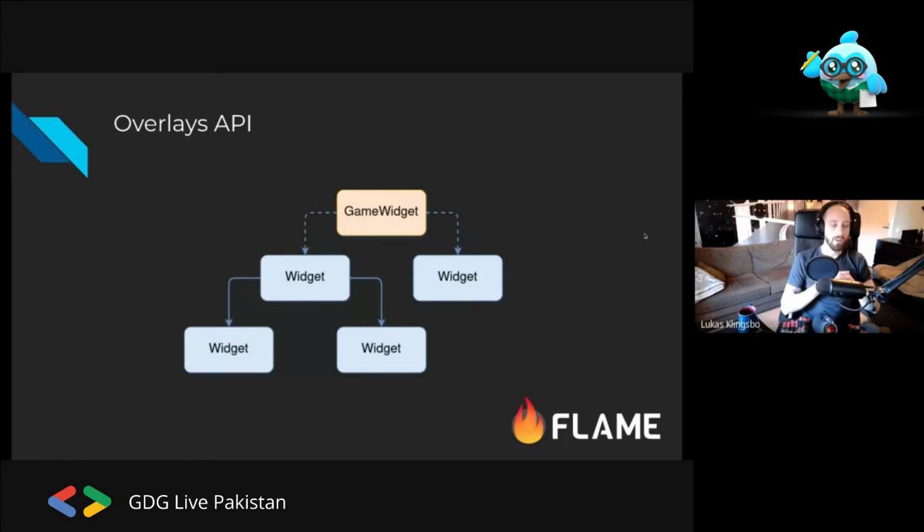Right, and then a very common question for Flame is, how do I put a Flutter widget inside of Flame? And you can't really put it inside of Flame. You can only put it on top of Flame. And you put it on top of Flame with something called the Overlays API, which is basically a Flutter stack where you have the game widget in the bottom, and then you can put other things on top, like navigation and such.